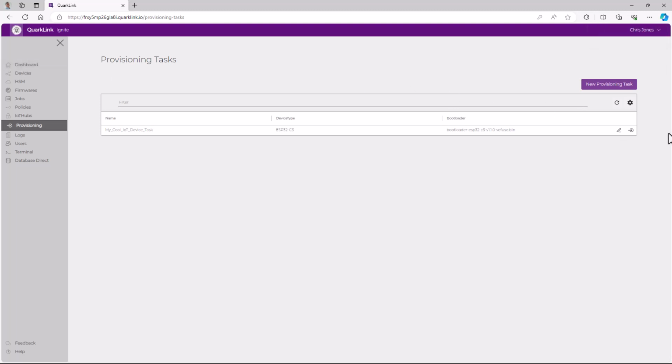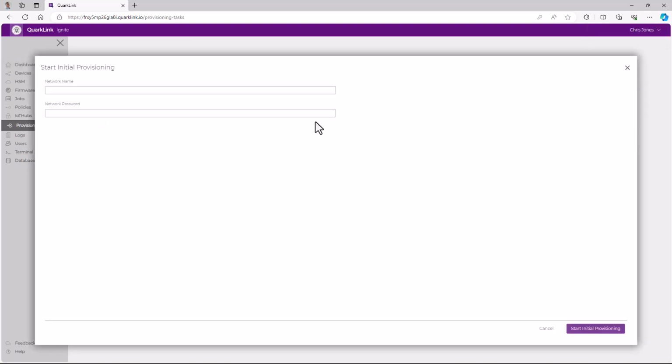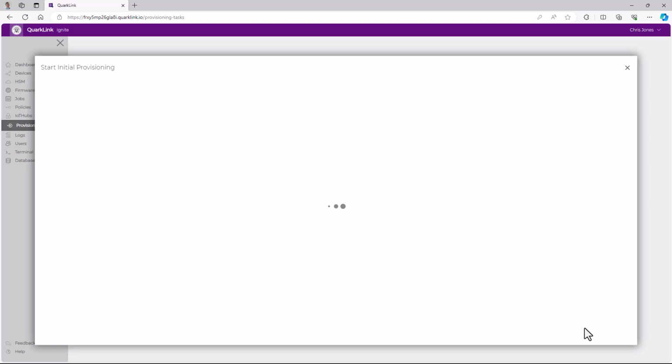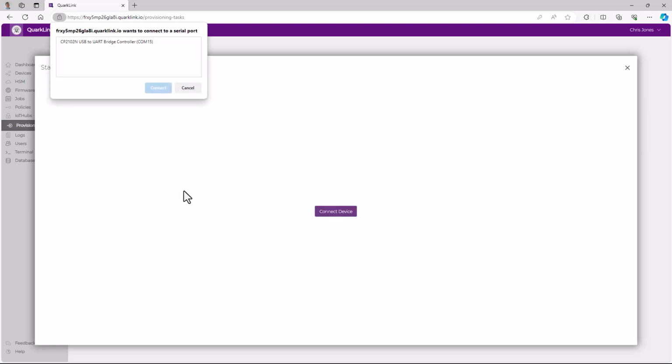Let's go ahead. Click provisioning task. I'm going to now type in the Wi-Fi information that the device will use for configuring and contacting the QuarkLink. I will now connect to the device. It's already connected over USB, and the provisioning of the device will begin.